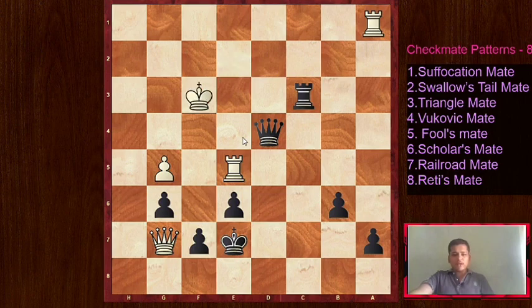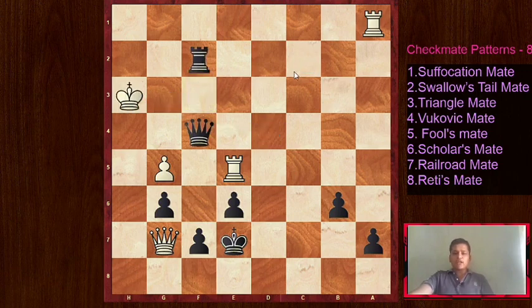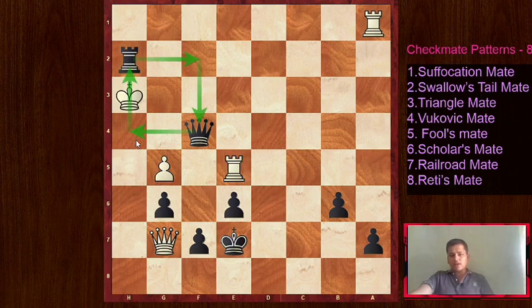So king f3 was forced after rook to c2, and now rook f2, king g3, queen f4 check, and rook h2, and we have ended up in a kill box mate which started out as a railroad mate. So another instructive example of the same thing.